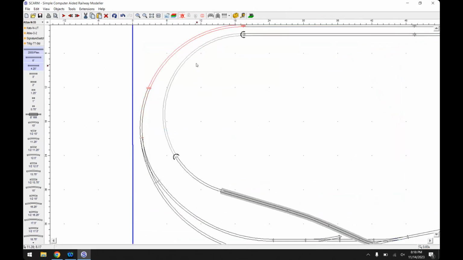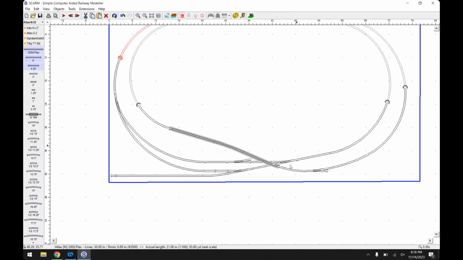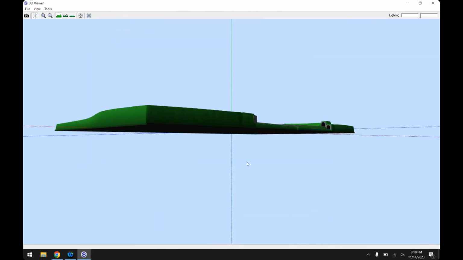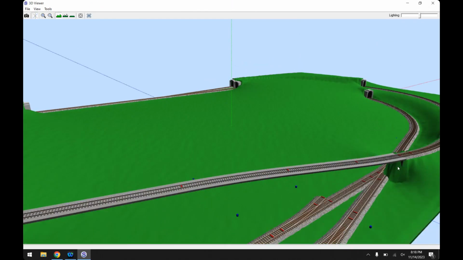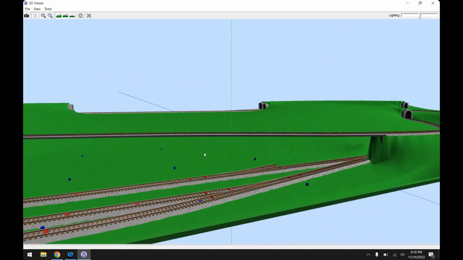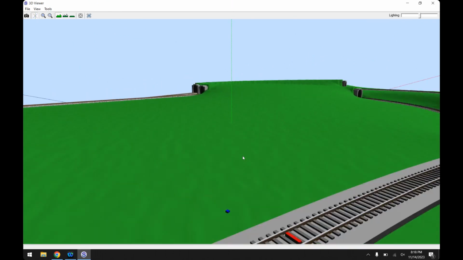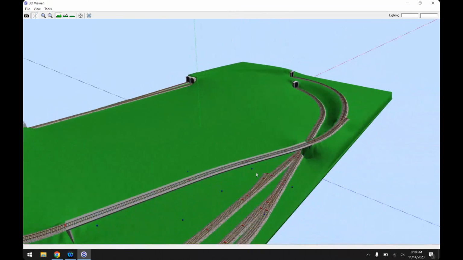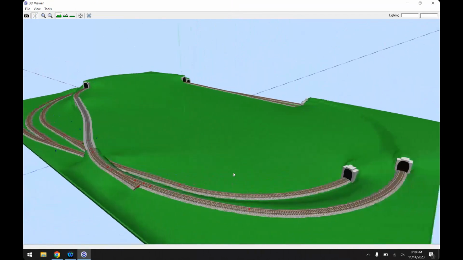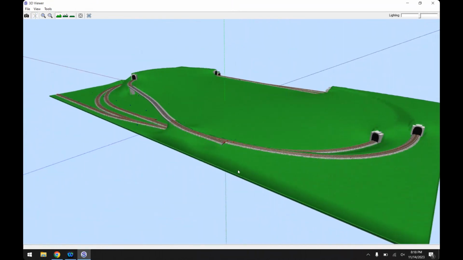If you don't want a whole section to be a bridge or a tunnel, you've got to split it so that only part of it is. So now we've got that, and then there's this 3D view button. It will render it in 3 dimensions. Here's our over and under. I had the bridge a little close to that turnout, but you can kind of see what your layout would look like in 3 dimensions.